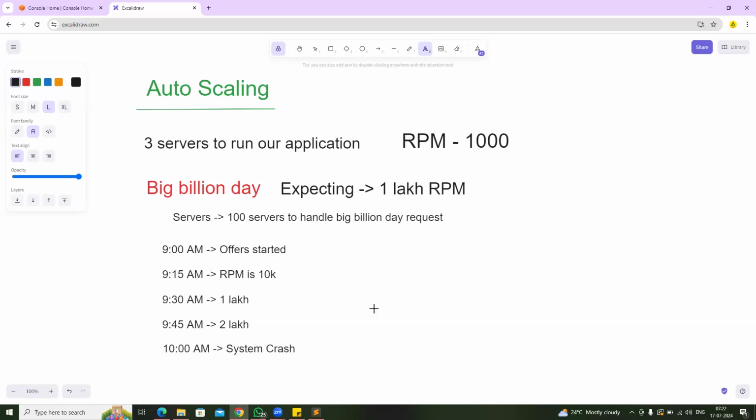Yes, sir. At 9 a.m. offers started. At 9:15 a.m., RPM is 10,000. At 9:30 a.m., we got 1 lakh requests. That is what we expected. But we have not expected more than that, because we don't know how many people will access our application on the offers day. That is the reason I configured only 100 servers to handle the Big Billion Day load.